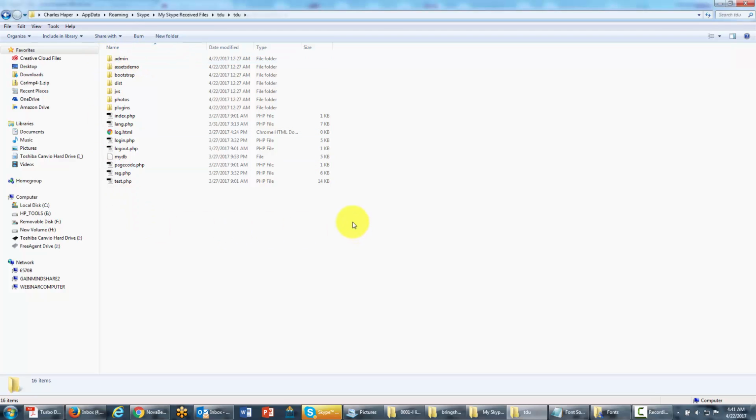You're going to notice another set of files. We're then going to open up the admin file. And what you're going to notice right away is that there is a file that says config.php. And what we're going to need to do is make some changes to that file.